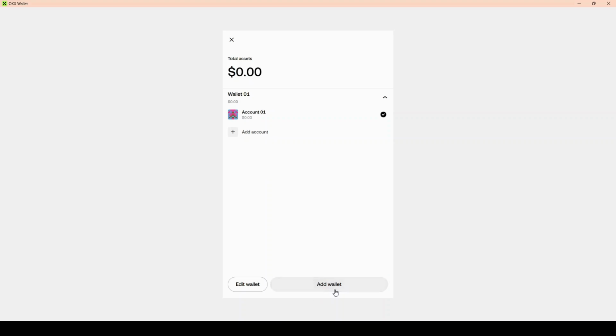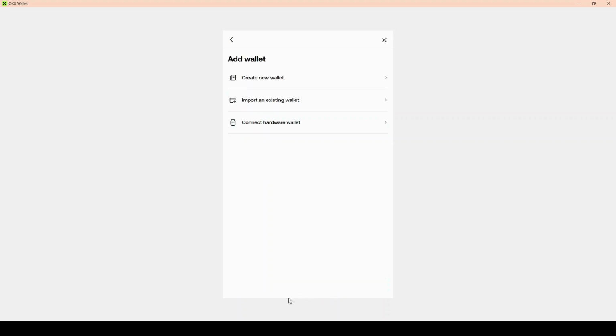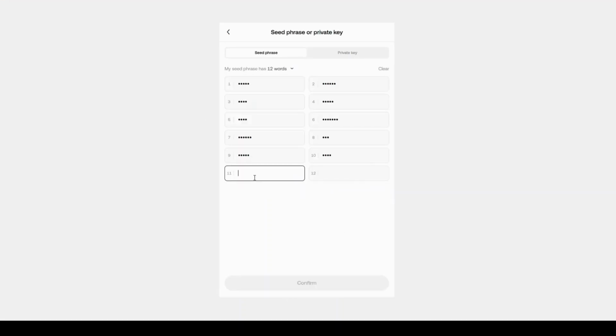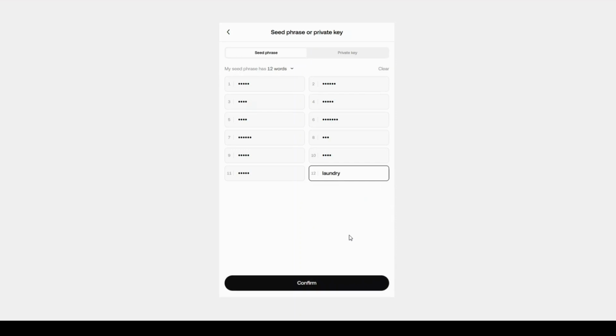Here select add wallet and click on import an existing account. Write down the seed phrase that we have copied before and click confirm. A pop-up will appear from Sui Wallet, and please click on confirm to approve the connection. This is how you can easily connect your Sui Wallet to OKX.